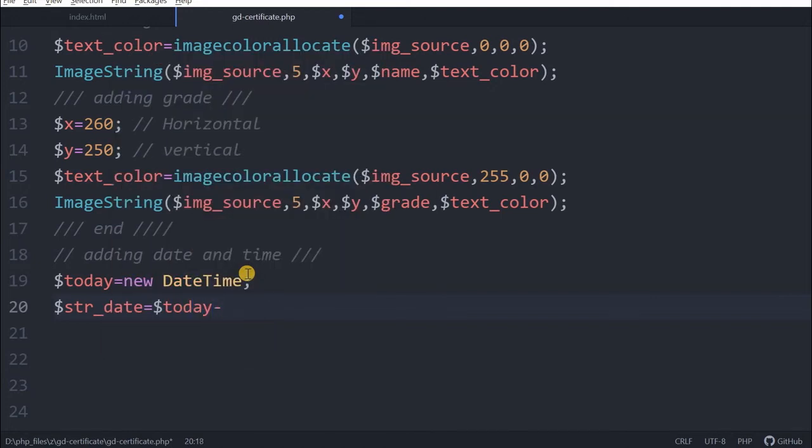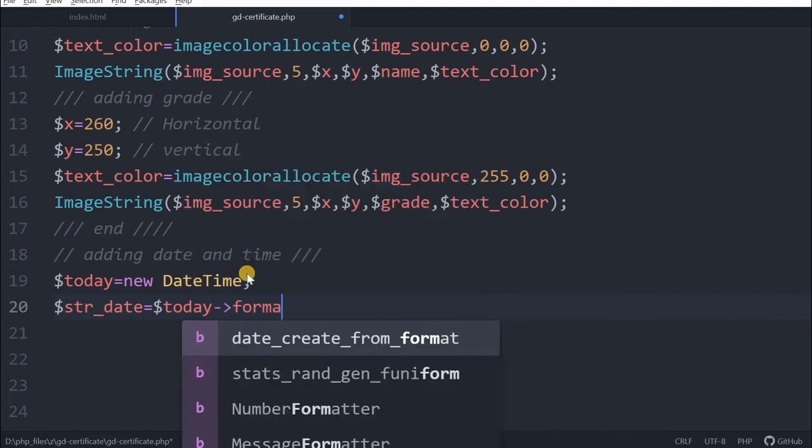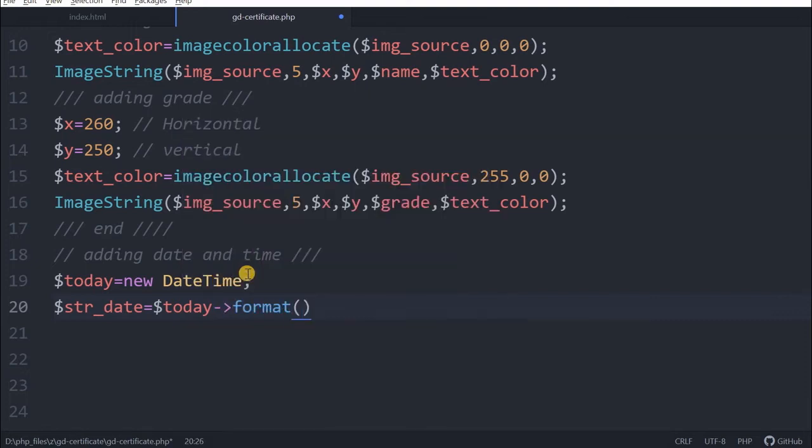Now I am giving a format to it, the way I want the output. So let it be Y, then M. Capital M means it is Jan, Feb, March, like that. If I want digits to be displayed, then I will use small m. So let me use big M. You can change it whatever you want. So D is the date. So it is year, month, date.